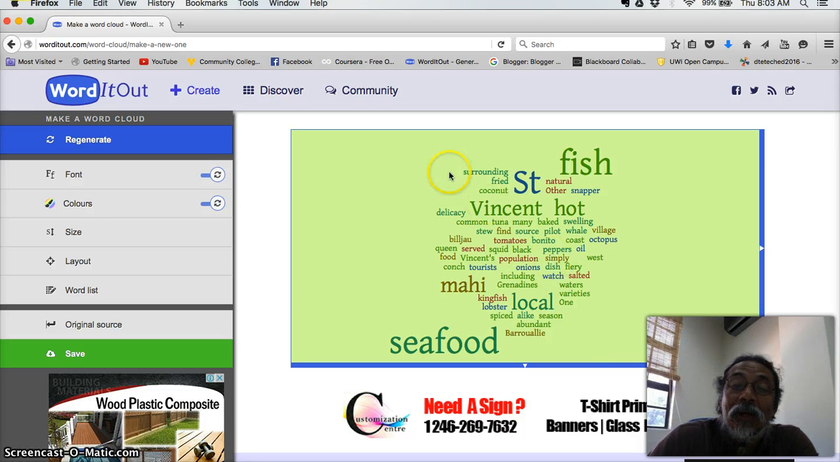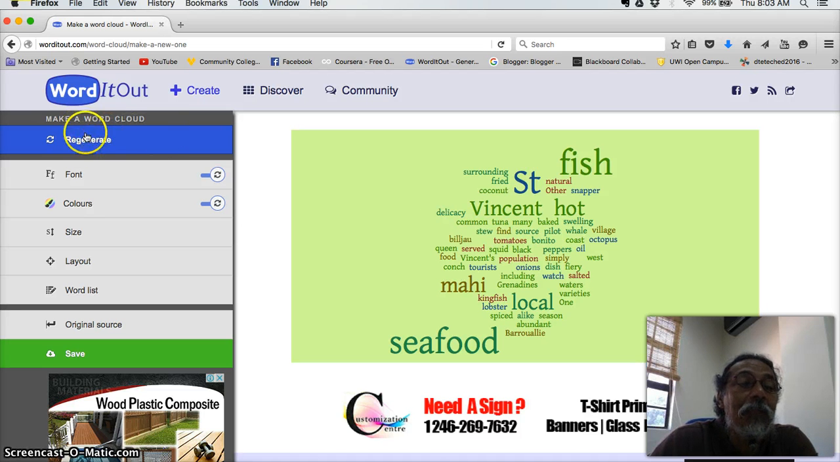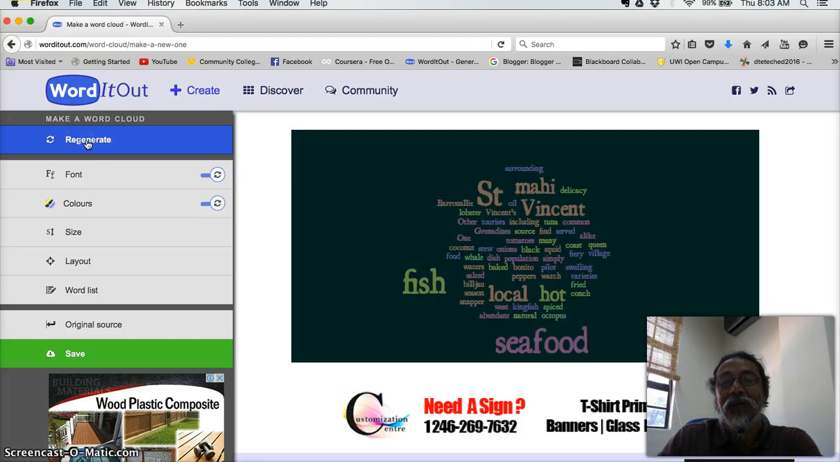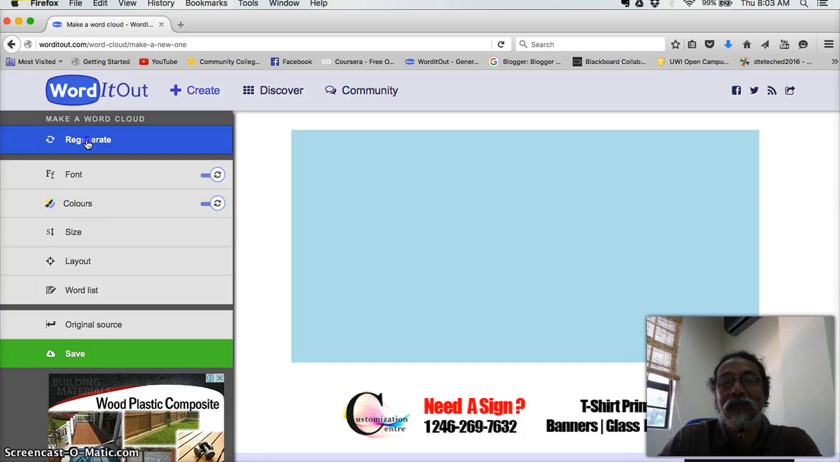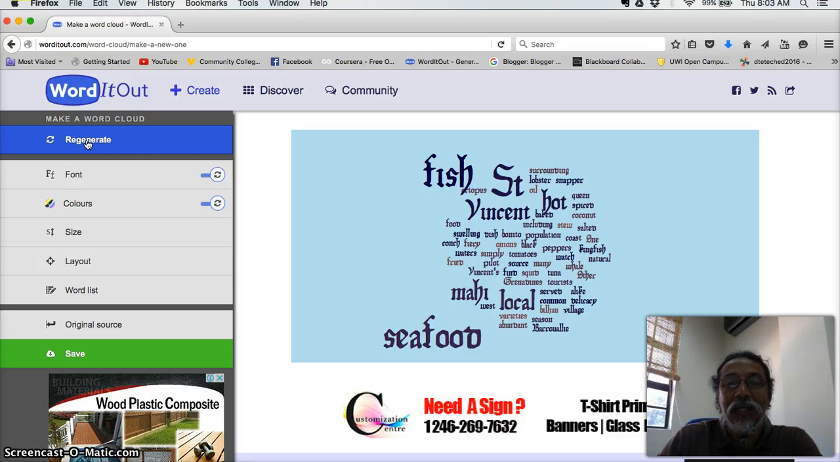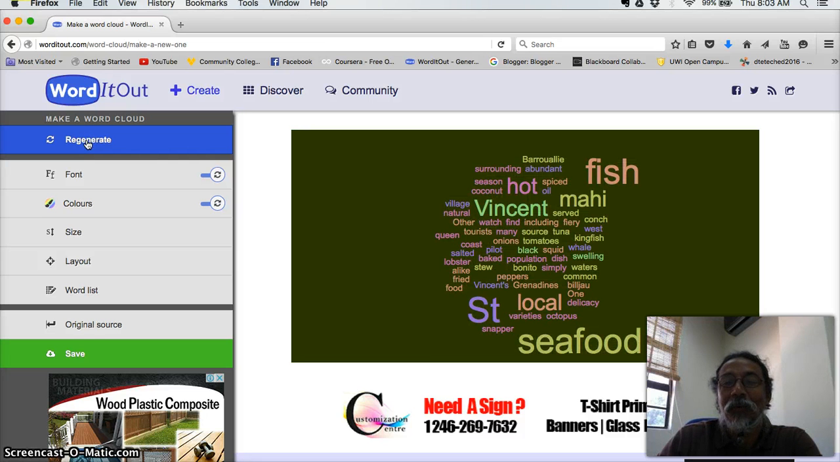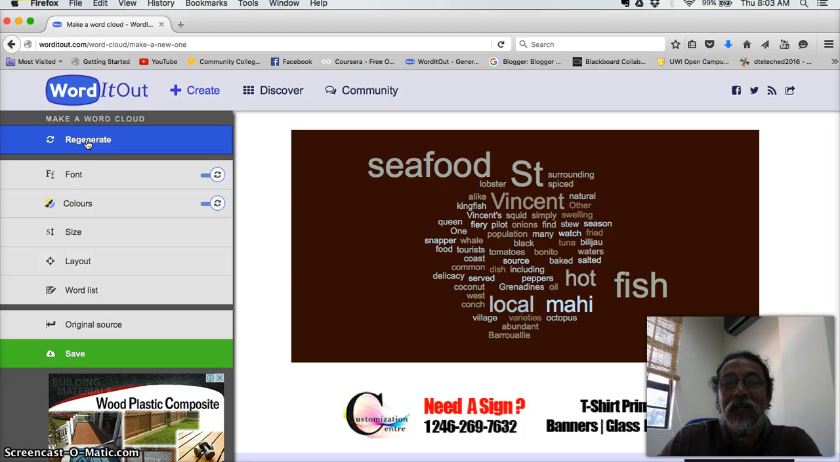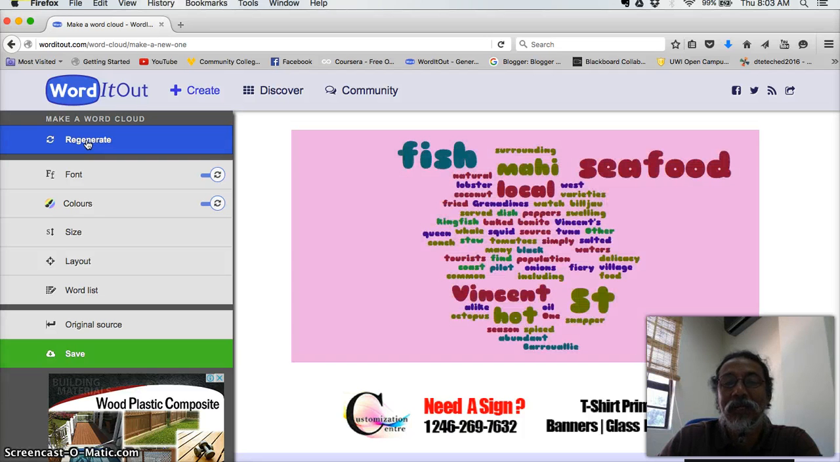Now this is done by default in the background, and you have this regenerate button that would give you random other options for the cloud. So if I just click on this button, it will give me a whole set of all different formats and layouts. So you can just continue to click until you find one that you're satisfied with. There would be a whole set, countless.